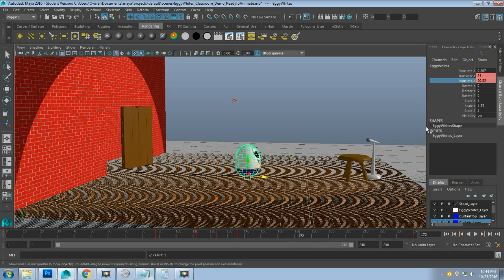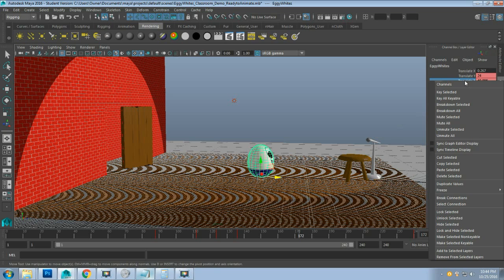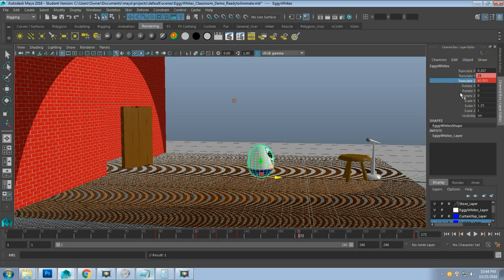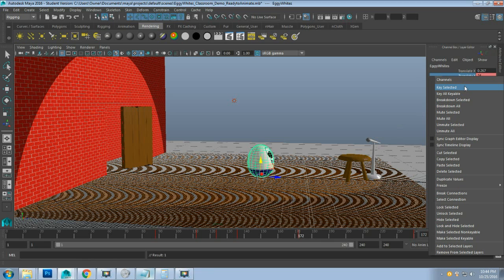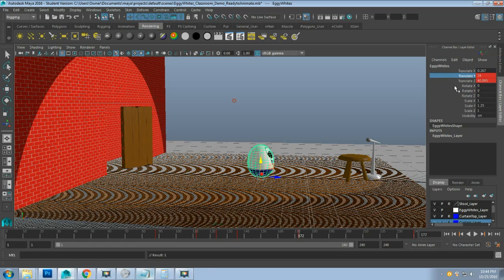I'm going to go ahead and key my position. Now I do want my egg to be further along. So I'm going to pull him forward just a little bit more, to about there. I'm going to right click, key selected. And I'm also going to key that he's on the ground at this point. So I'm going to right click on my Y, key selected. So he'll still be on the ground.